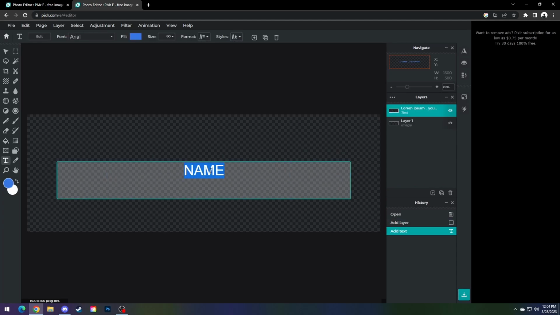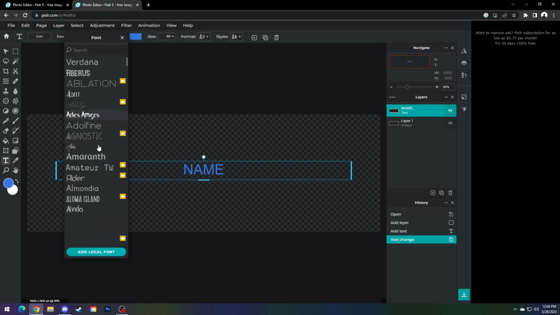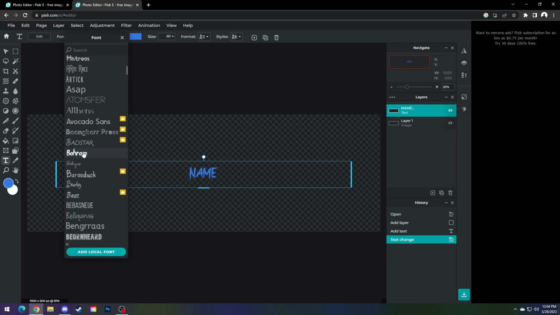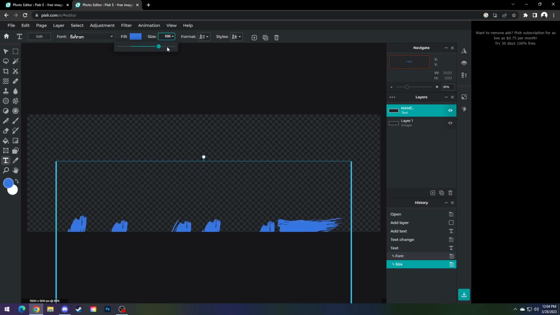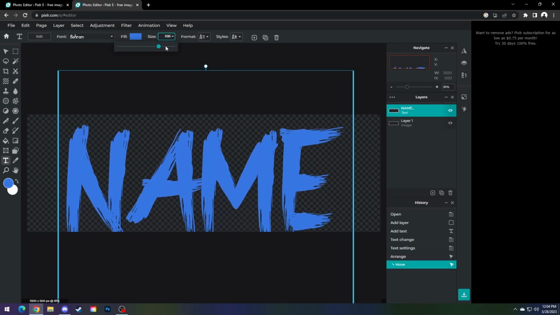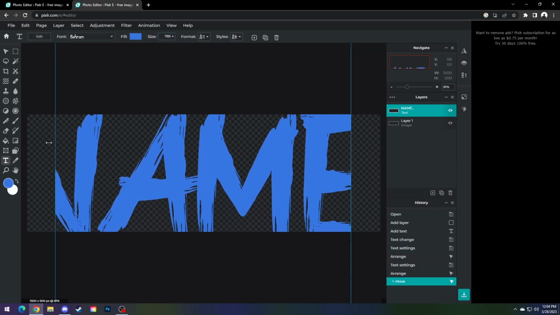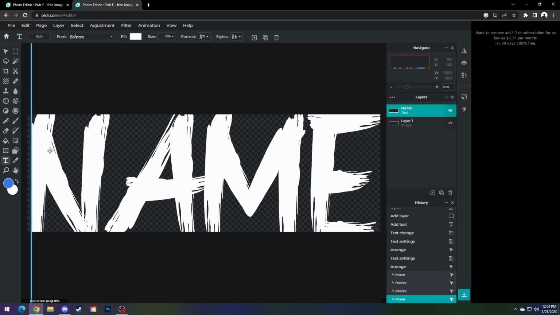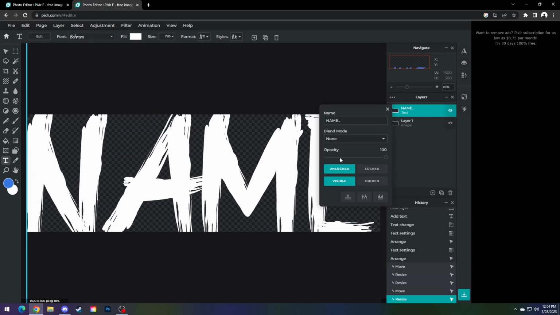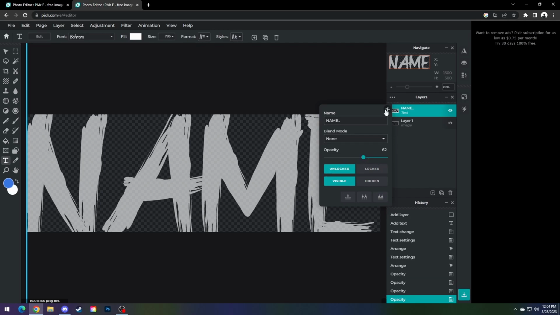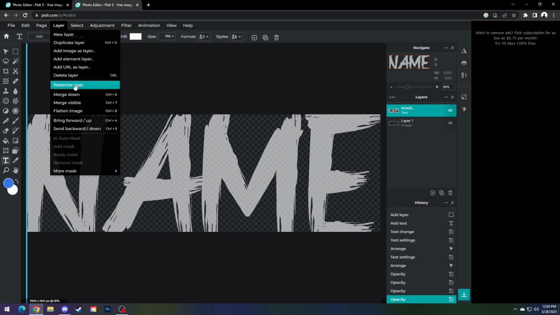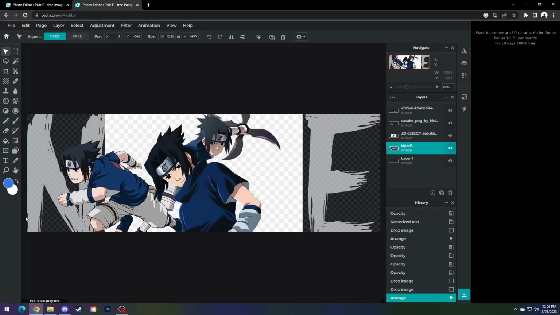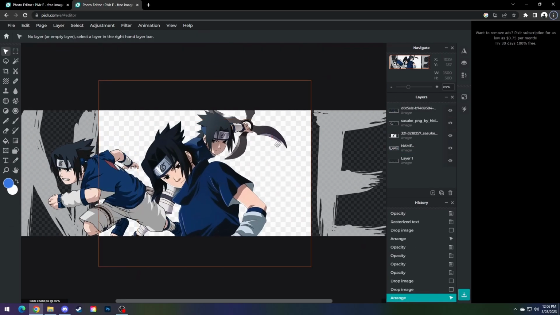Let's write a name. And we're going to be using this font for the video. Much larger. And lower the opacity. Finally, rasterize the layer. The next step is to add all of your pictures that you're going to use.